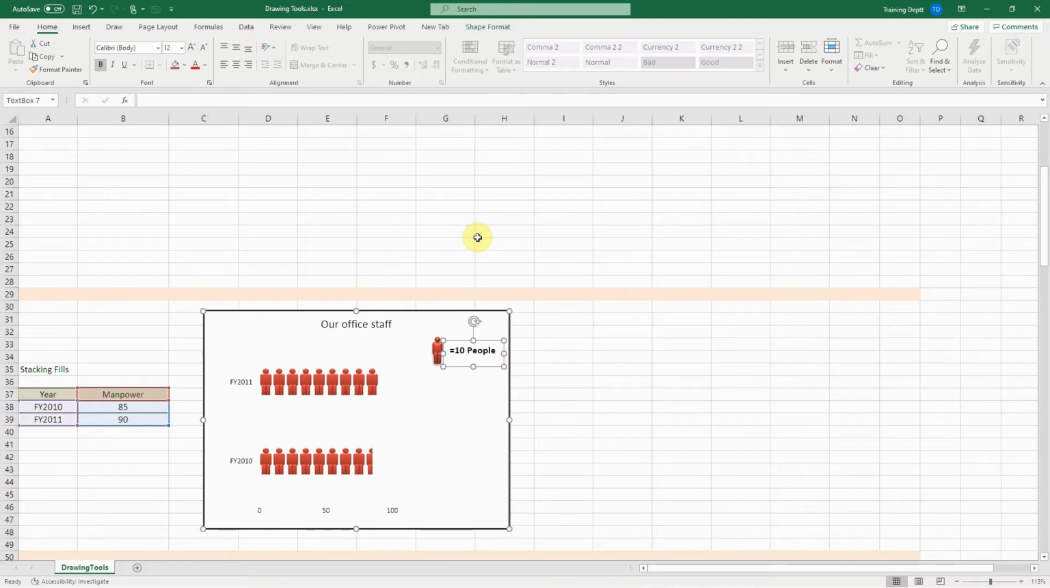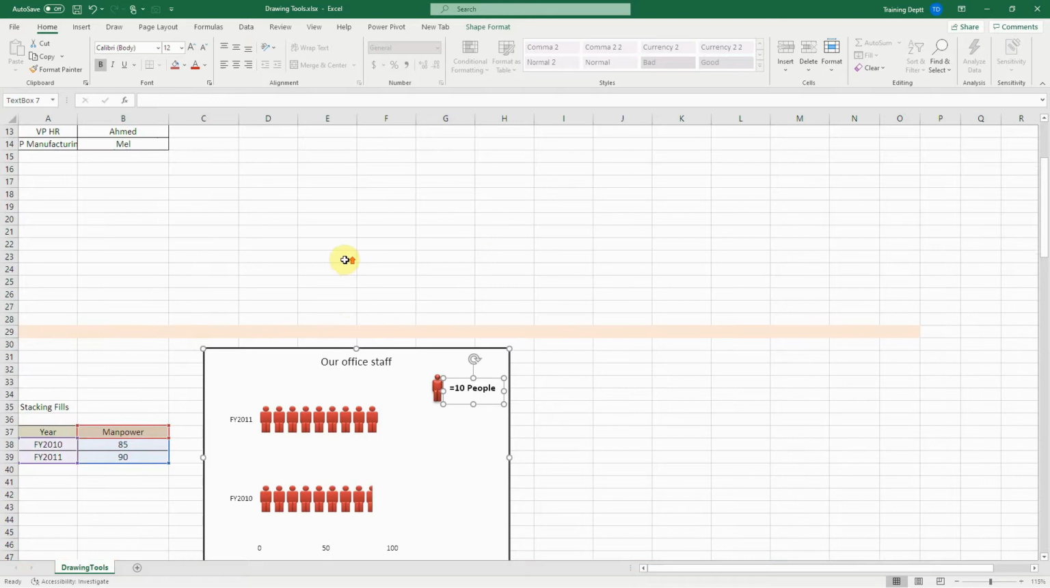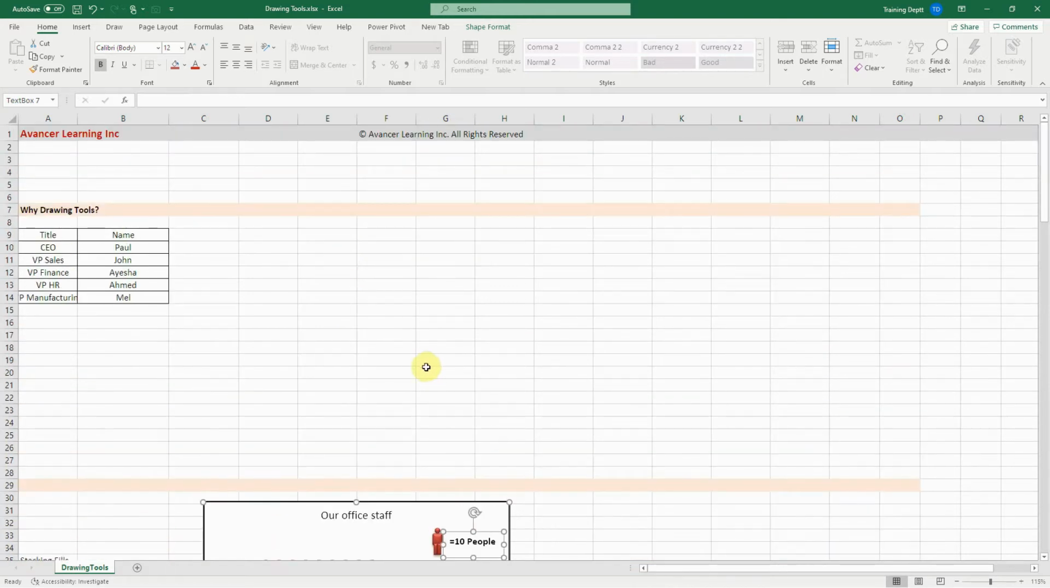Now let's take a look at one not so obvious but extremely powerful use of drawing tools. And that is to build data-driven diagrams. Did you know that all drawing shapes in Excel can hold data and be linked to a cell? Here, for example, are titles and names of individuals in my organization.